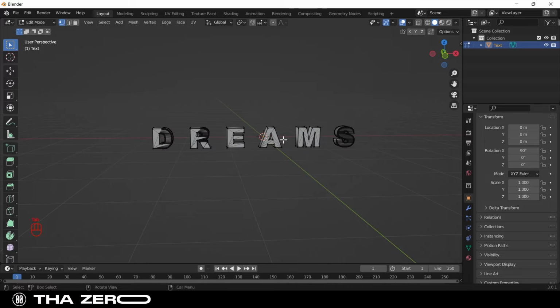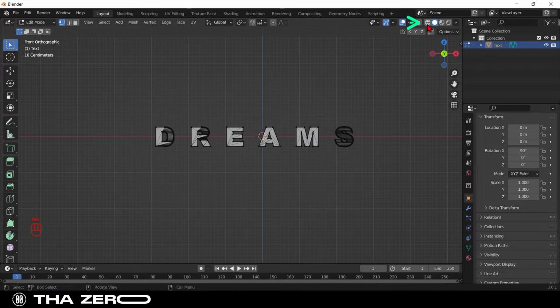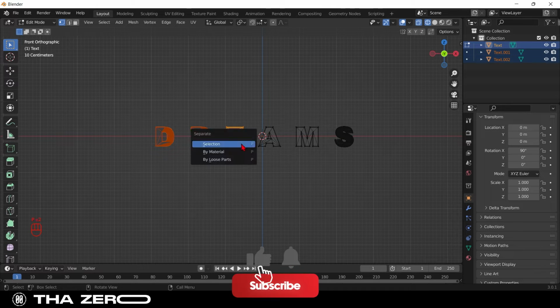Go to Edit mode by pressing the Tab key. Change the viewport to wireframe. Select all the vertices of a letter and press the P key. Click on Selection. Repeat this step for each letter to separate them all.